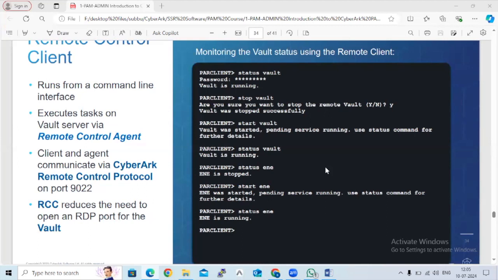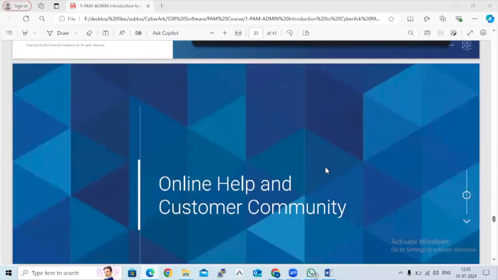The client and agent communicate via the CyberArk remote control protocol, that is port 9022, and RCC reduces the need to open the RDP port for the Vault. So there is no need to open the RDP port every time. Instead of that, you can use this RCC. We can install that and check whether it is running or not.